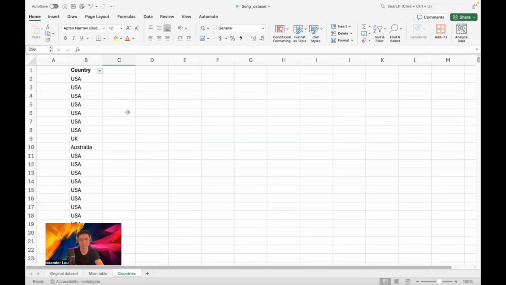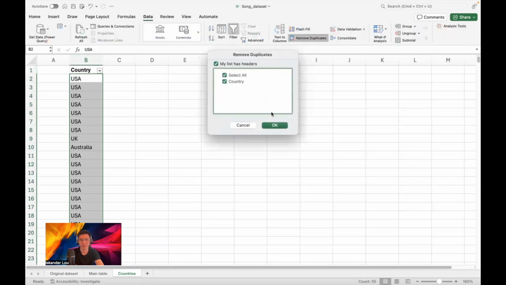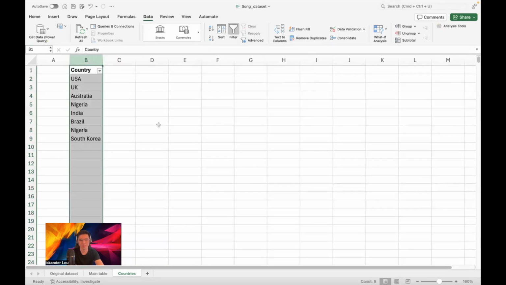Okay. Step two, remove the duplicate values. For that, again, select the entire column. Go to Data tab. It should be right here. Remove duplicates. Just press OK. And if it says some crazy number like 990 duplicate values, I think it's just counting the blank rows as duplicates. That's why it's throwing that number. But don't worry about it.